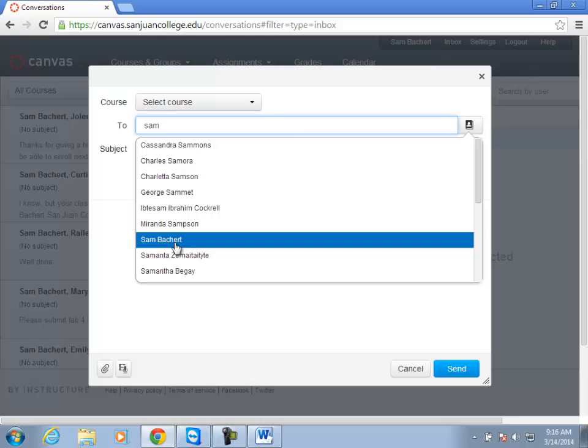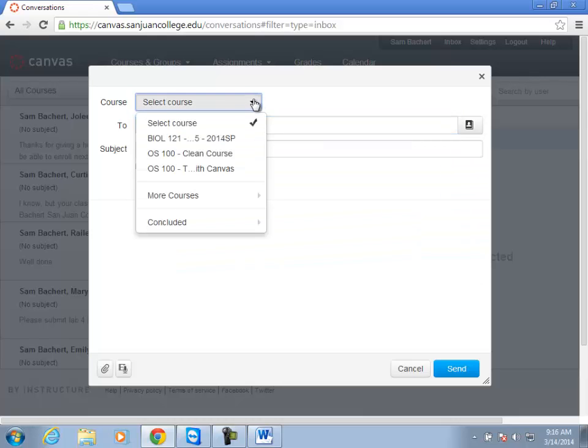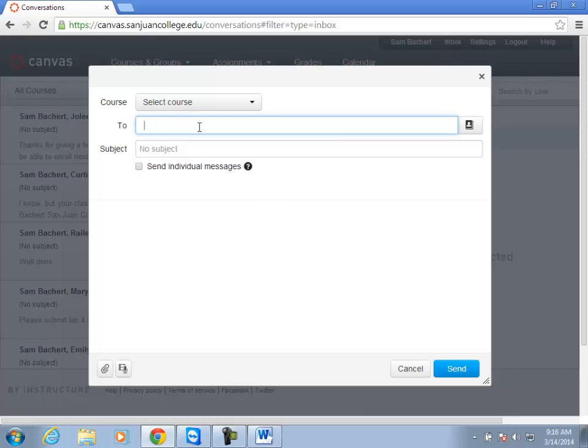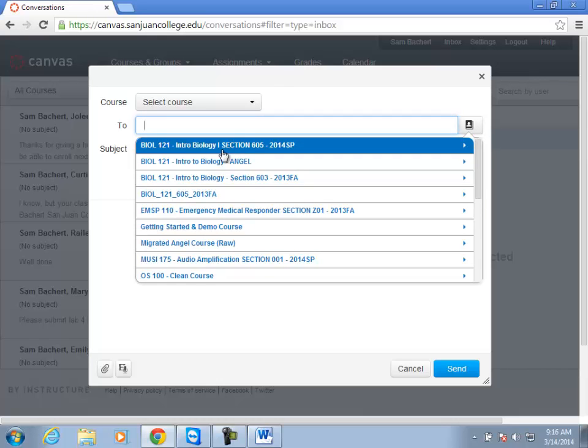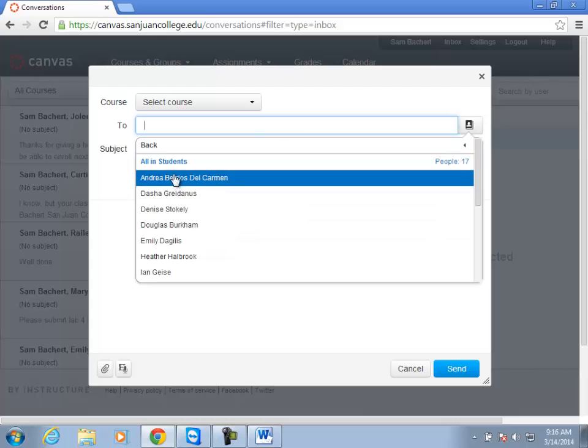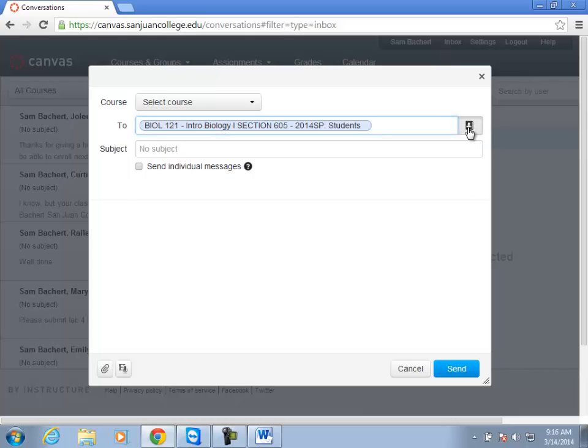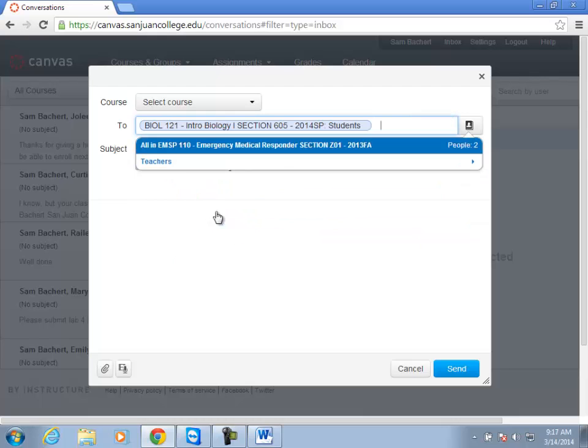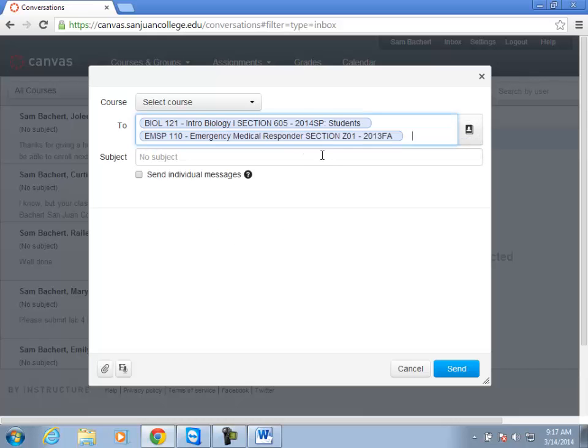Can I select 12 courses and all the students in there? Yes. So instead of selecting courses, you would use the address book. I would say, I want this course, all students. Then I would do the same for this other course. So now I can email 12 courses, 100 courses, everybody in there. The key thing, if I'm sick and I'm not going to be in class, is to email all 4 of them at the same time.